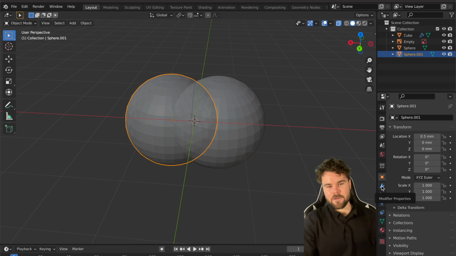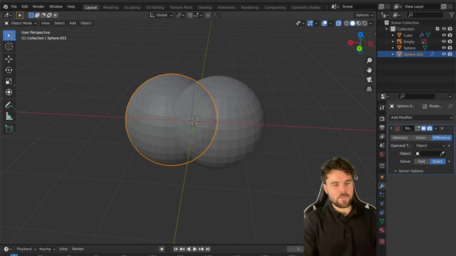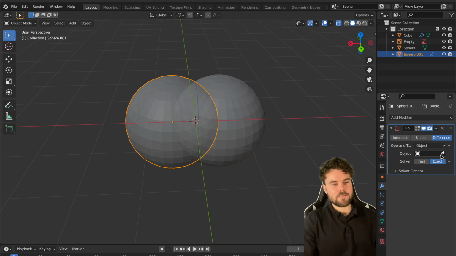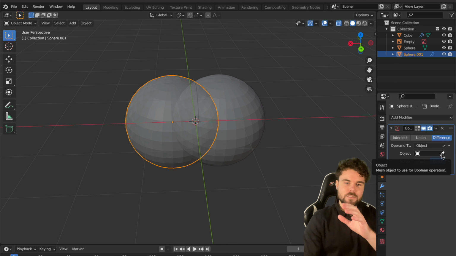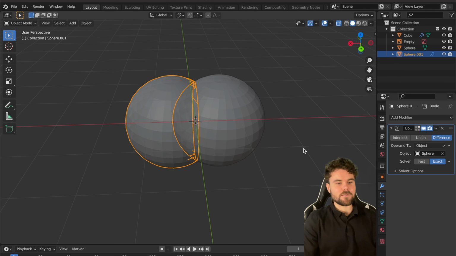So I'm going to first select my cookie dough, and then the first step to adding a Boolean modifier is going down here to the modifier properties tab, which is this blue wrench, and then saying add modifier, Boolean. And by default, it's a difference modifier, which is what I want to show you first. And it's going to always ask us what is the cookie cutter, right? We know the dough, what is the cutter? So I'm going to grab this eyedropper tool under object and then select the second sphere as the cookie cutter.